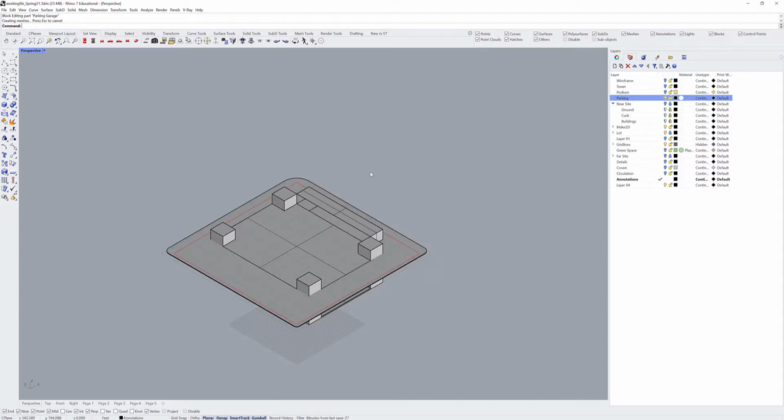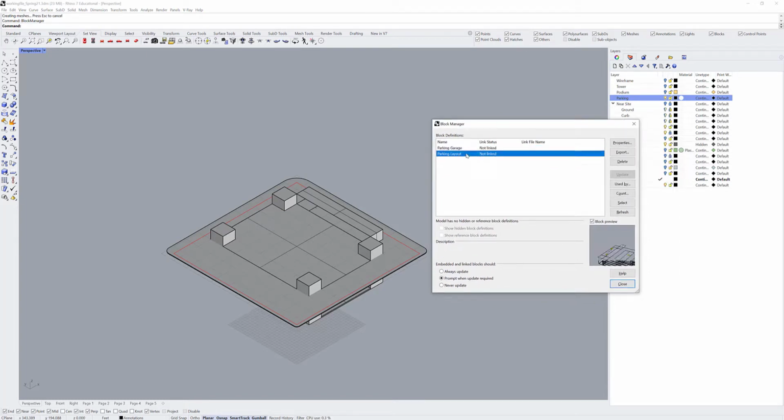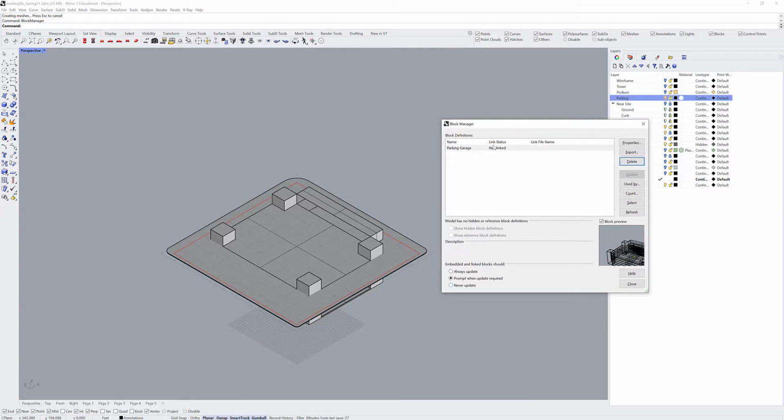So the real last thing I'll show you is if I run the block manager command, you can actually see there are a few options here. Now we don't need this parking layout, so I'm going to delete this. And it didn't tell me there were any in the file. Now if I select the parking garage and I hit delete, it says there's one instance of this model. If you delete it, you're also going to delete that block. So I'm going to hit delete here, and you can see that it is gone.